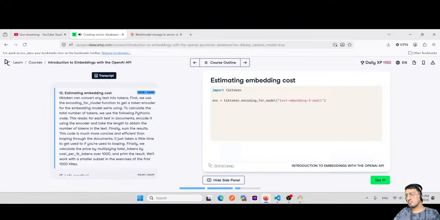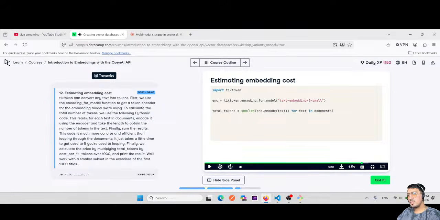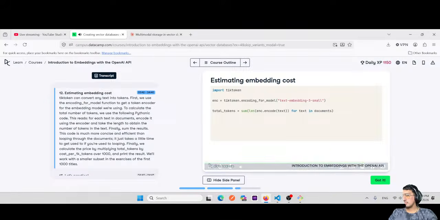To calculate the total number of tokens, we use the following Pythonic code. This reads, for each text in documents, encode it using the encoder, and take the length to obtain the number of tokens in the text. Finally, sum the results.